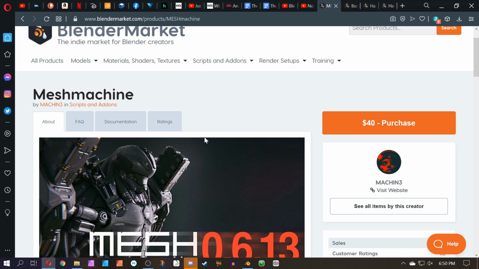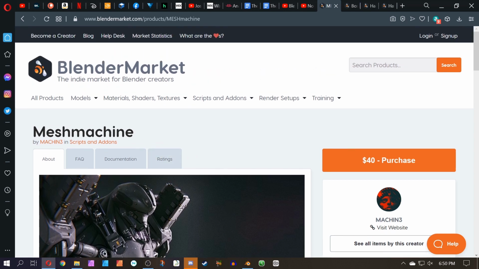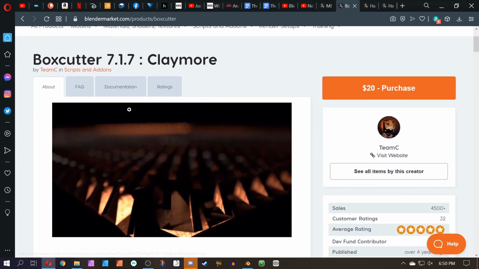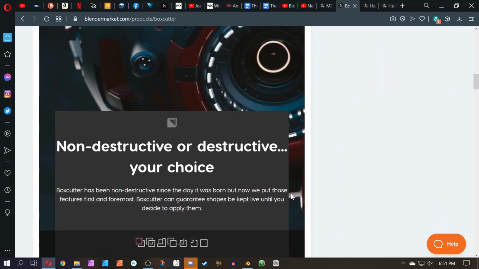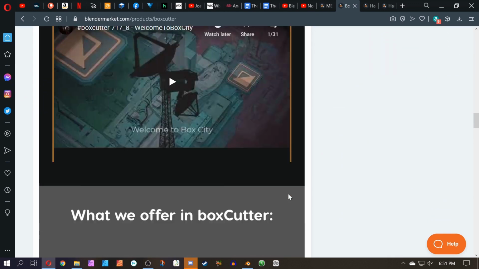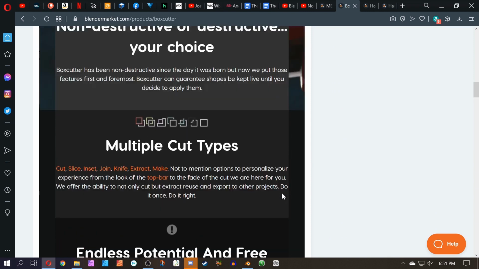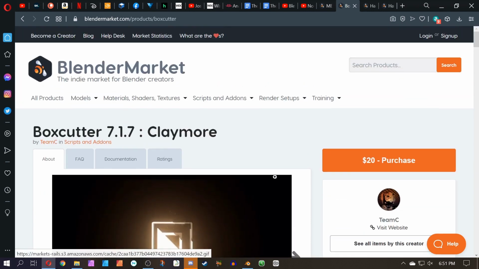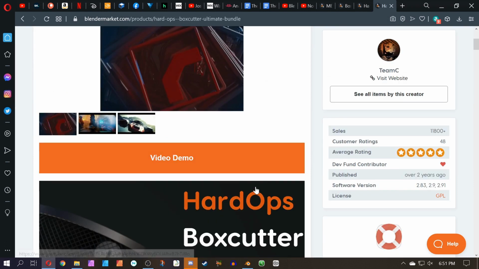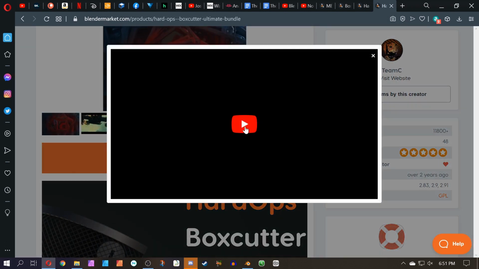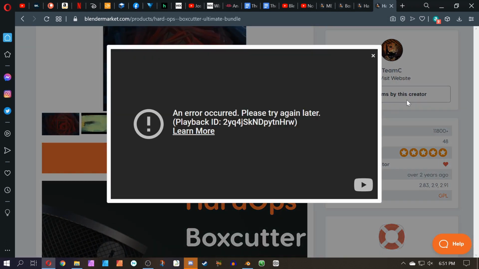These are actually really easy to purchase. Now, they do have the Hard Ops and Box Cutter Ultimate Bundle, and these are really cool in completely changing the Blender workflow, and also when working with booleans. But the thing that I don't really trust with this particular page, with this ultimate bundle that has both Box Cutter and Hard Ops coming with it, is the fact that the video on the page doesn't even load up.